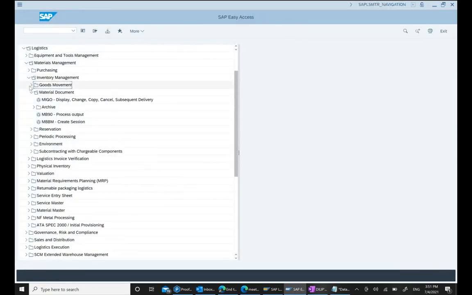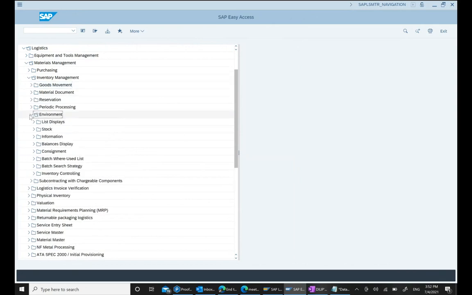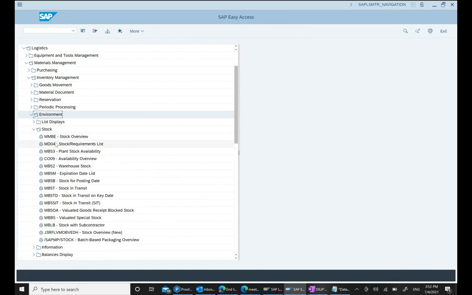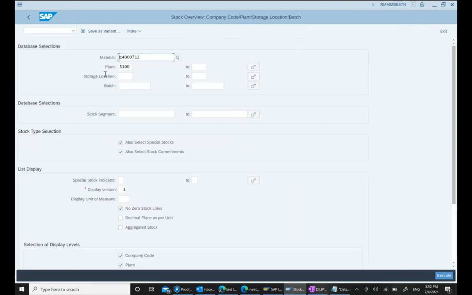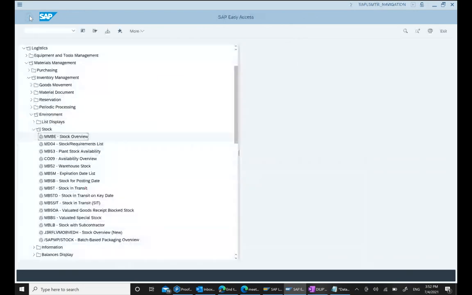Now, I want to check the stock. If I want to check the stock, the same transaction code MMBE is there. So we can go back to the MMBE. The same transaction code MMBE is supported. I can put my material, I can put my plant, and I hit execute. And when we execute, we will see the stock. So I have a stock. So this is all the same.